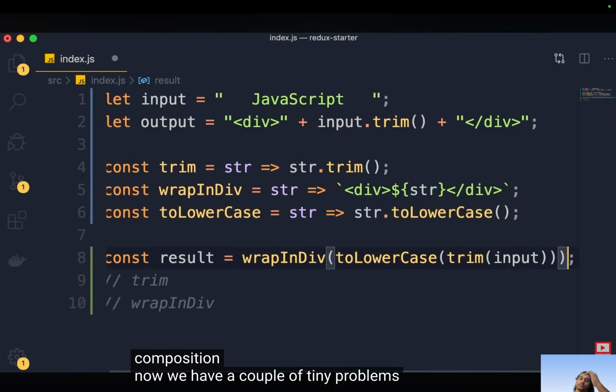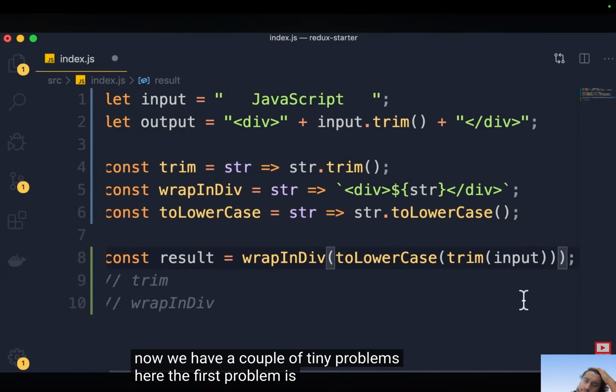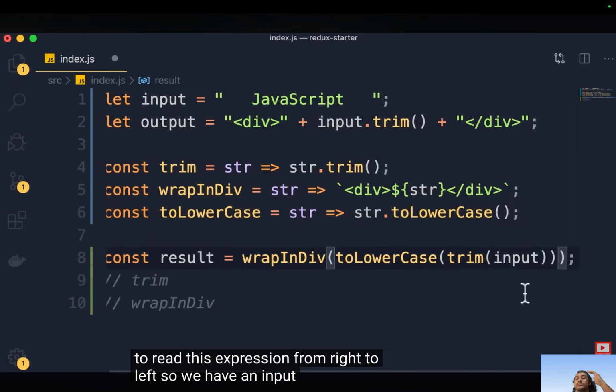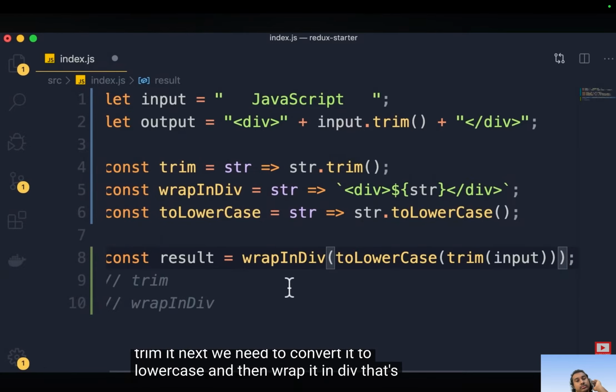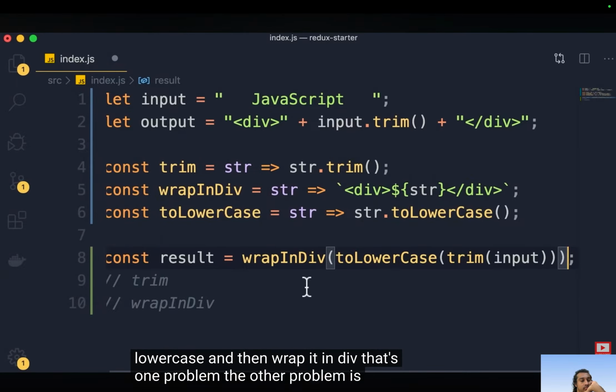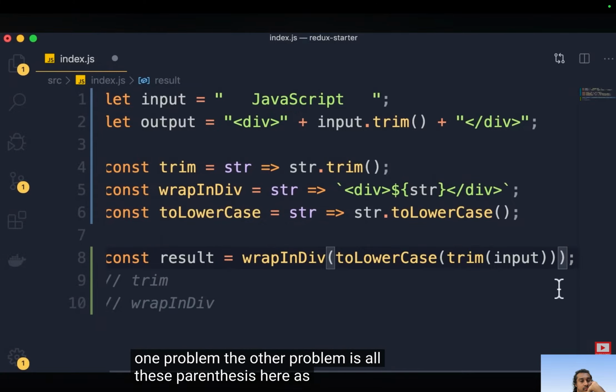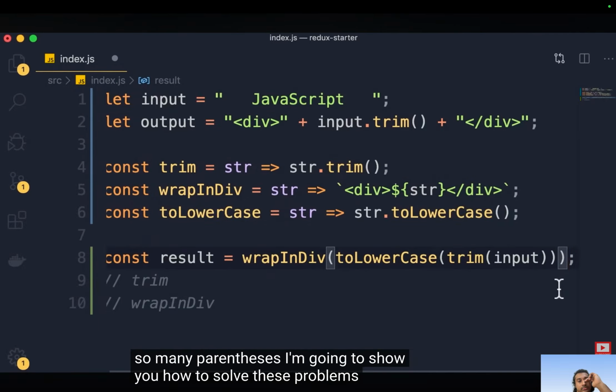Now we have a couple of tiny problems here. The first problem is that we have to read this expression from right to left. So we have an input, then we need to trim it, next we need to convert it to lowercase, and then wrap it in div. That's one problem. The other problem is all these parentheses here. As we work with more complex problems, we'll end up with so many parentheses. I'm going to show you how to solve these problems in the next lesson.